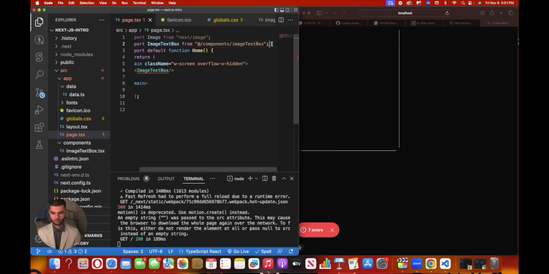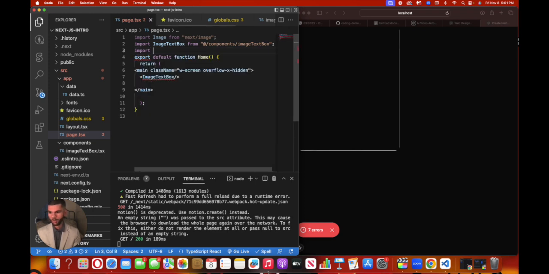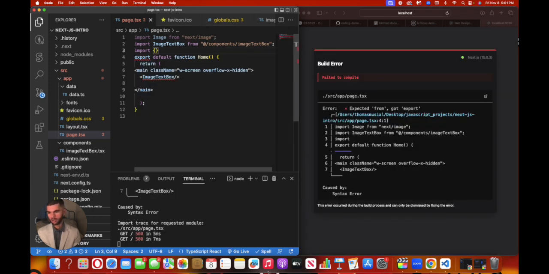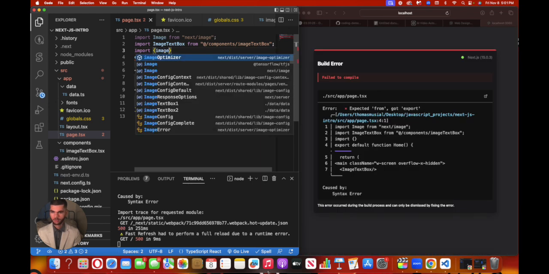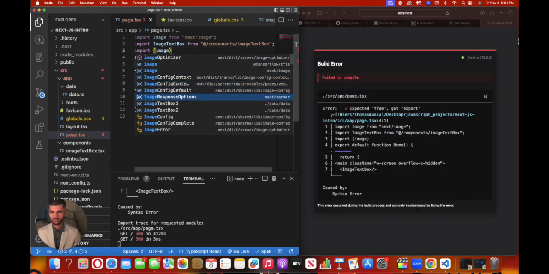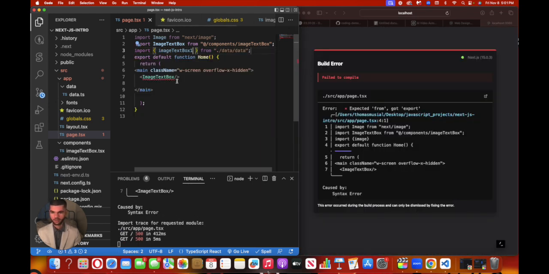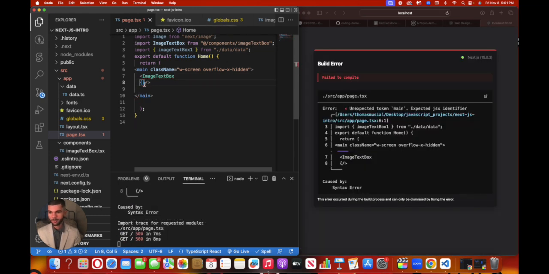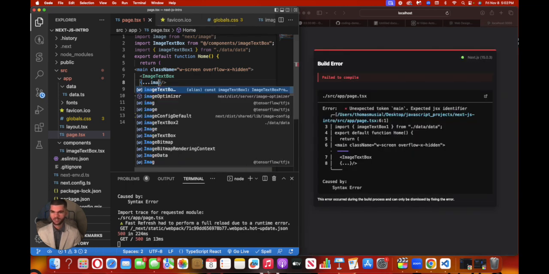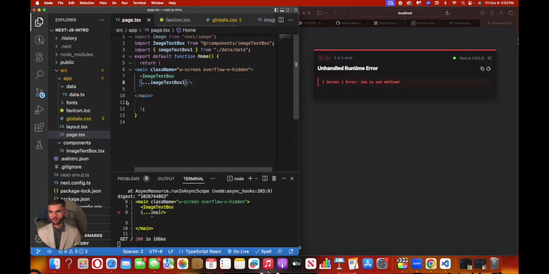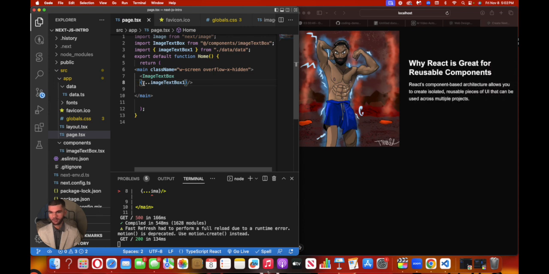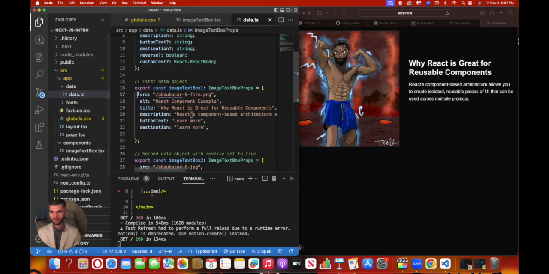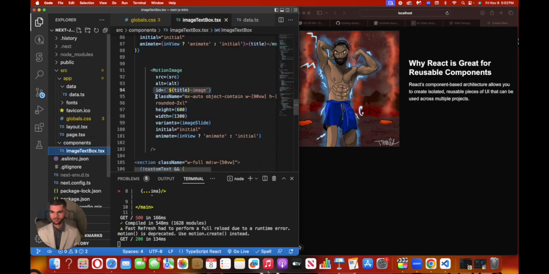So we're going to also have to import our data from the data file and then use it in here. So then we can also do import. And when we import data, we have to use curly braces. So then we use image text box. Let's try to find it here. Image text box 1 from data. And now we can pass it in as an object here. And we can use the spread operator, which is a ... and then image text box 1. This means we take in every single object from this object.